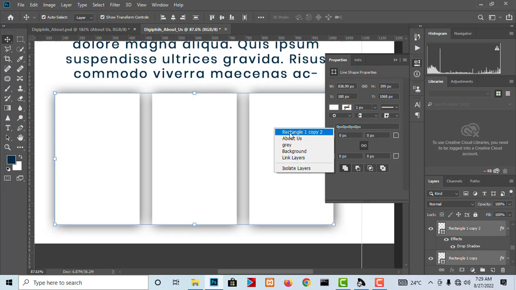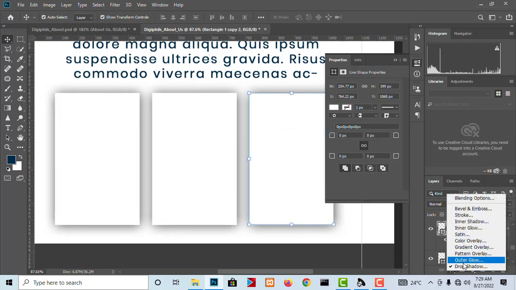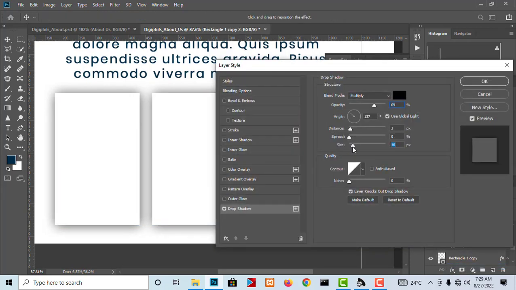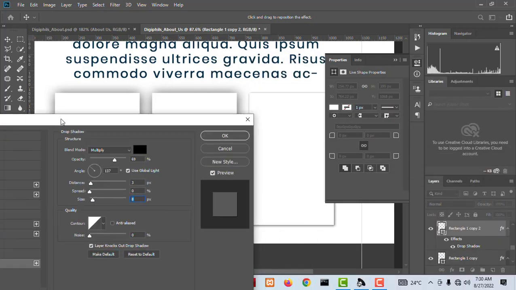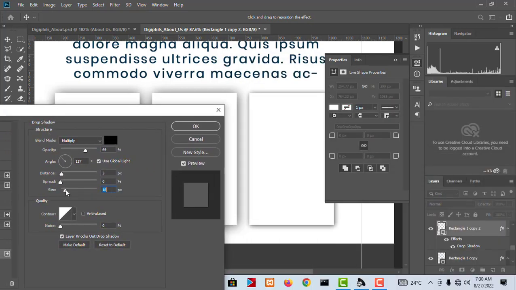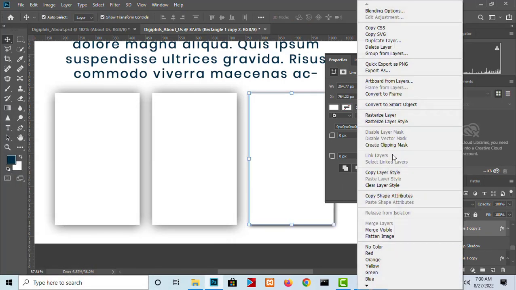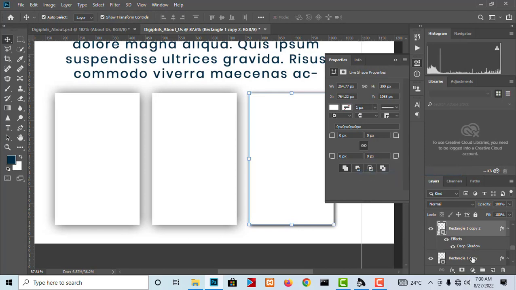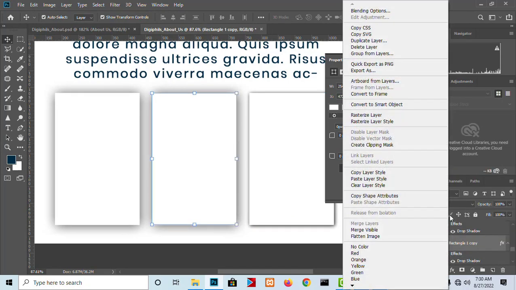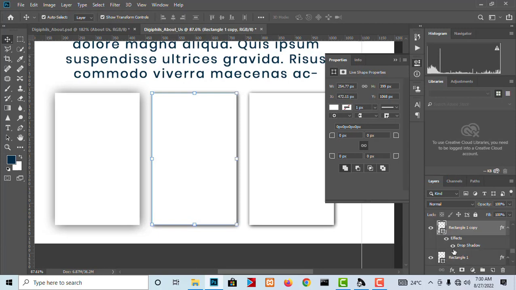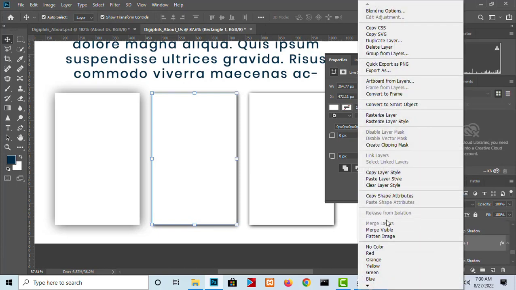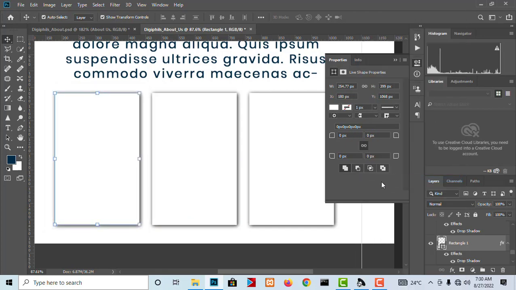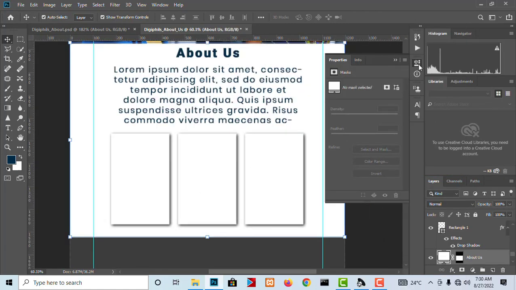Alright, so this shadow size is too much, so we can reduce it. Shadow opacity can be increased a little more. Shadow size is too much, so click OK. You can right click, copy layer style, and paste it on the other two. So we'll just paste layer style, and right click this and paste layer style. Okay, so there we go, we have it.